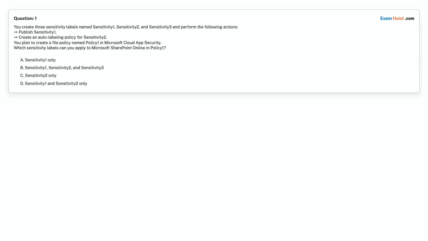Question 1. You create 3 sensitivity labels named Sensitivity 1, Sensitivity 2, and Sensitivity 3 and perform the following actions. Publish Sensitivity 1. Create an auto-labeling policy for Sensitivity 2. You plan to create a file policy named Policy 1 in Microsoft Cloud App Security. Which sensitivity labels can you apply to Microsoft SharePoint Online in Policy 1?